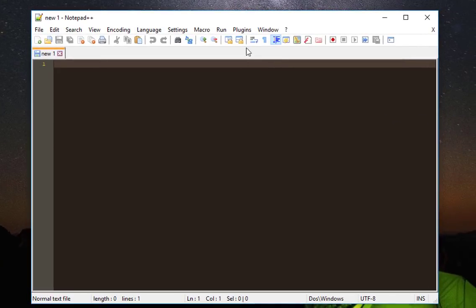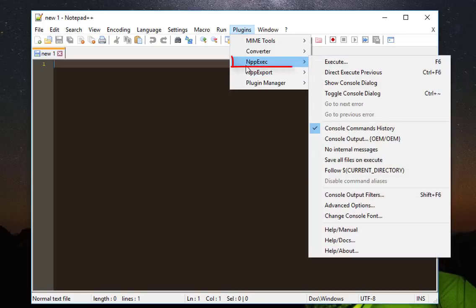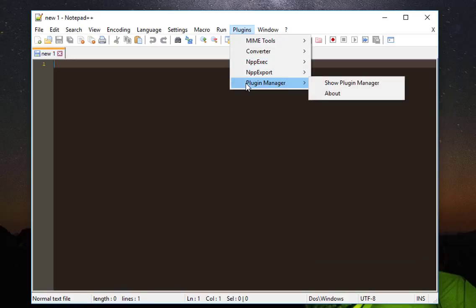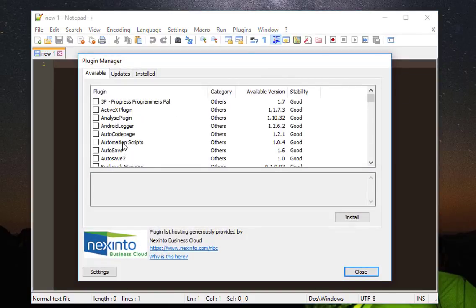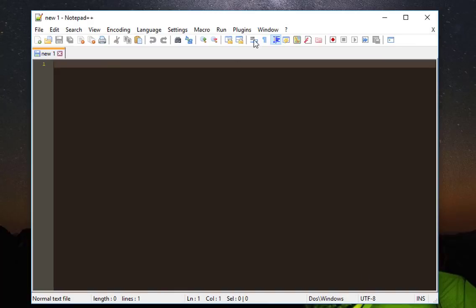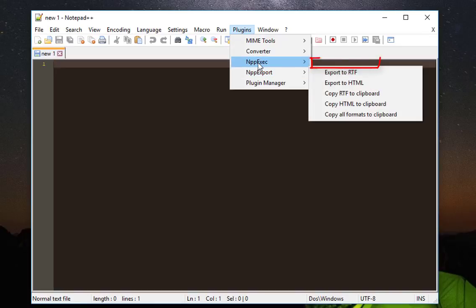In order to do that, you have to install a plugin called Notepad++ Exec. I already did that. If you don't know how to install this plugin, you have to review my previous video, called executing Perl script with Notepad++. It's pretty easy. All you have to do is go to your plugin manager, show plugin manager, and from here you choose the Notepad++ Exec plugin and you install it. It's really easy.